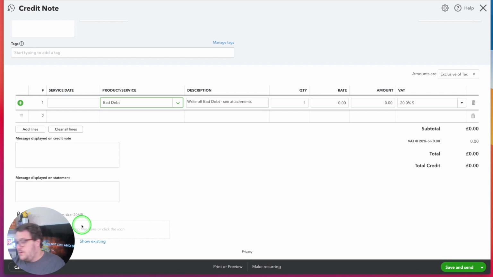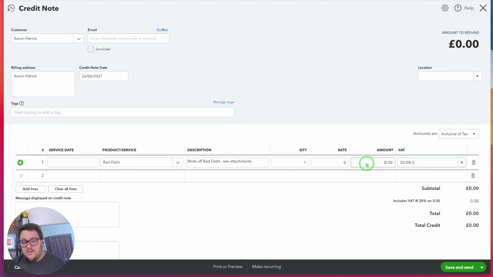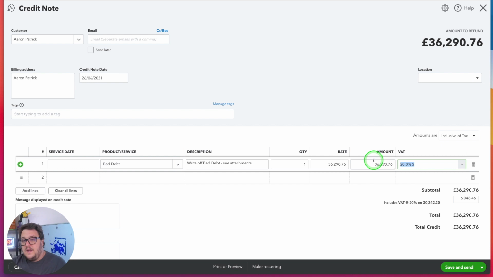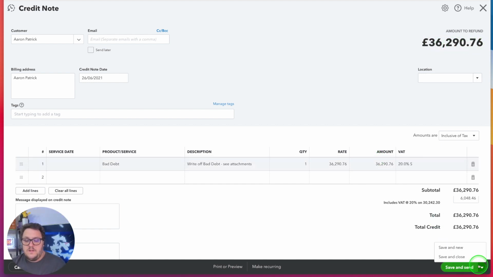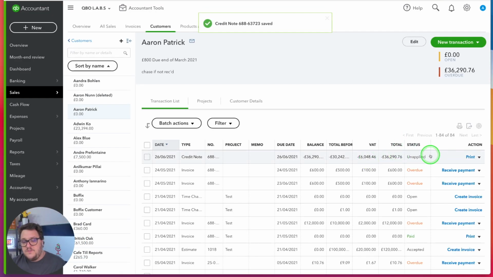I would always put an attachment of what it is you're going to write off at this point, just so you've got proof. And my other pro tip is, if you've got tax involved, use your inclusive figure. It's going to make your life easier. Put in the figure. That's going to give me £36,290.76 to write off. Save and close. And as simple as that, I've just written it off.